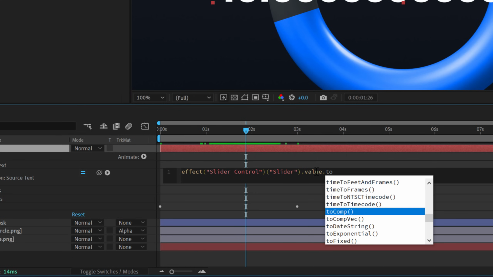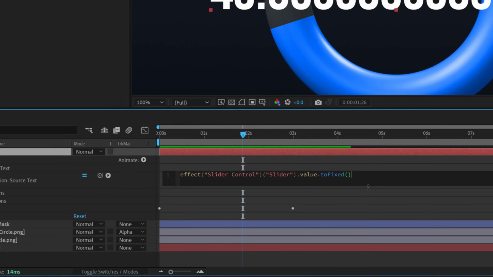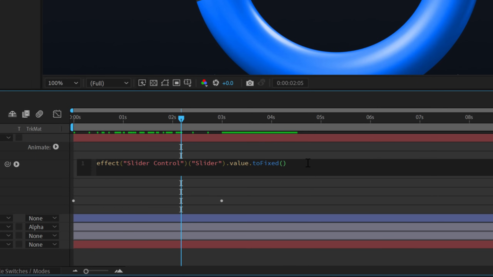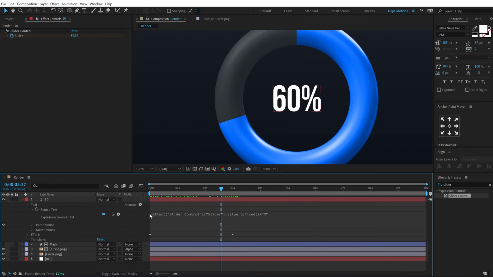So type in toFixed(2). Make sure the F is capital. Open and close parentheses. And now the values are going to be a solid number, and that is what I want. Now I want to add a simple percentage sign at the end of this text. So to do that, I'm going to go here and add plus and type in the percentage sign, and boom, there we go. There we have it. And here we have our animation ready to roll.